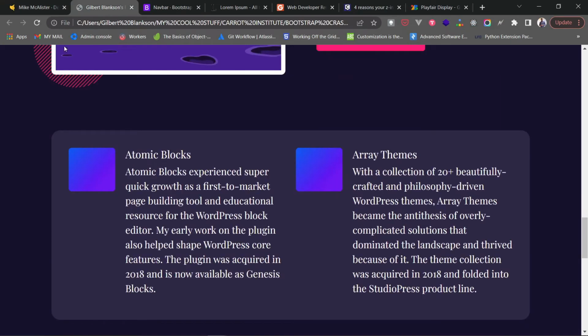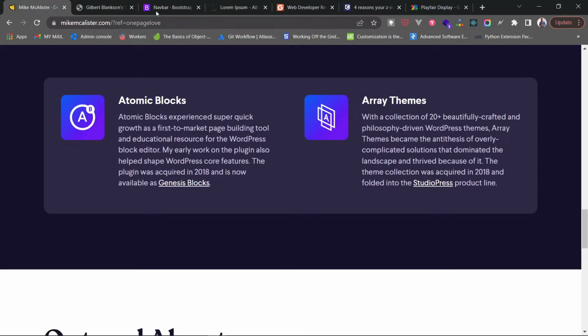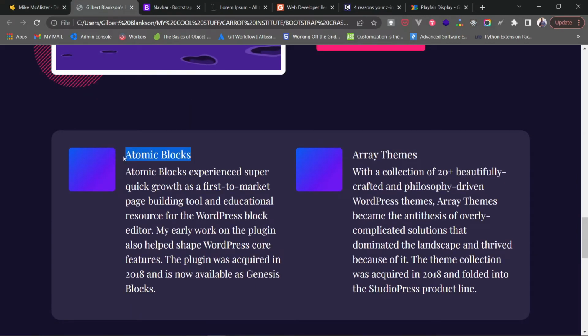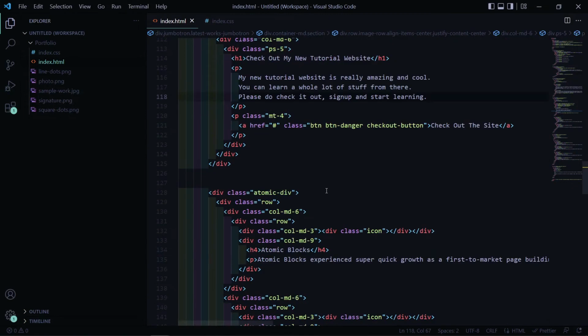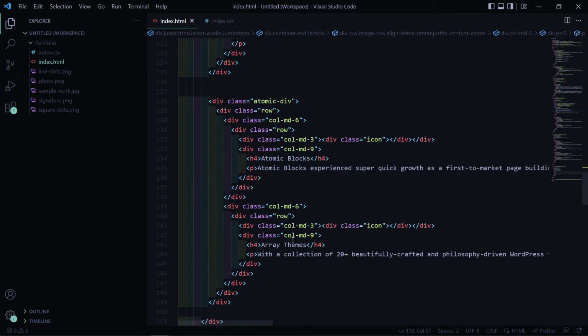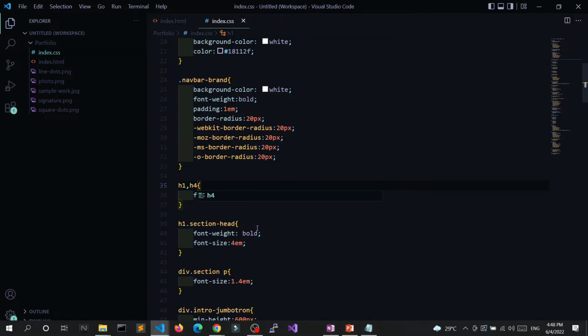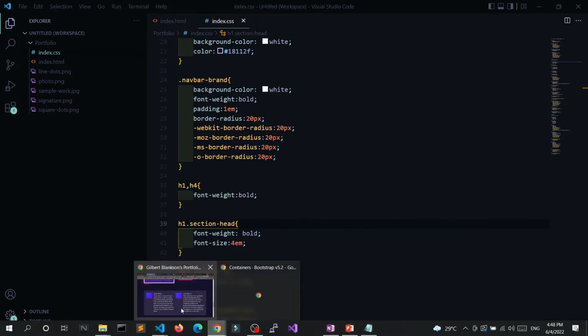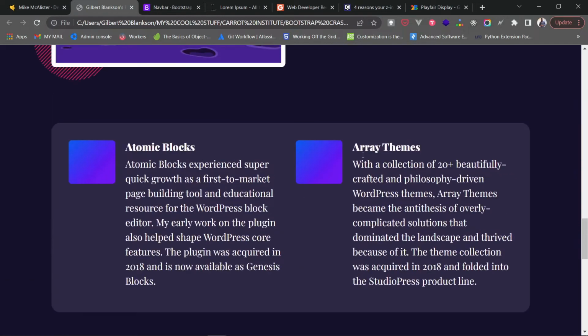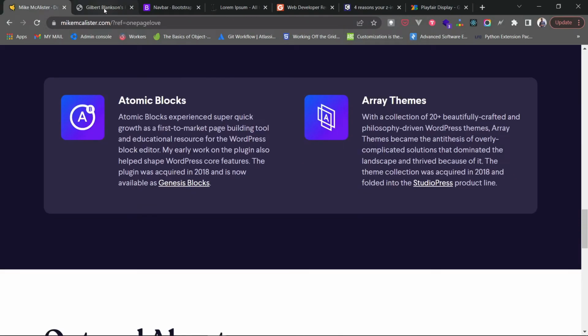That has a little bit smaller text as compared to what we have now, so we have to reduce that. But this and this, they are all bold. Atomic blocks right here, that's h4, right? So we'll say h1 and h4. So h1, h4 are all bold, and atomic blocks and array themes also become bold.